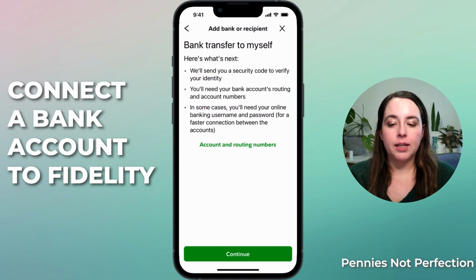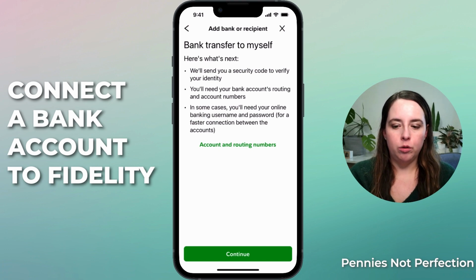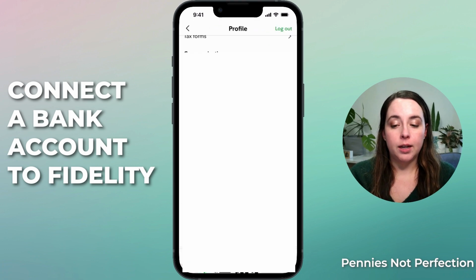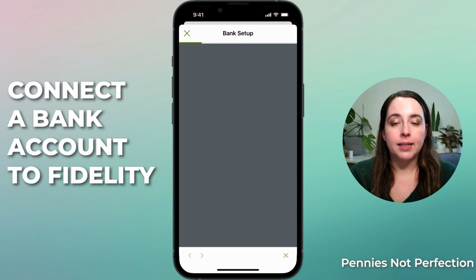So the next screen says bank transfer to myself, and what's next is they're going to send you a code to verify your security that you are who you say you are, and then they are going to want your bank account's routing and account numbers. And sometimes for faster account connections, they will use your bank account's username and password instead. So we will click continue down at the bottom to move on to the next step. And that will bring up the bank setup pop-up.